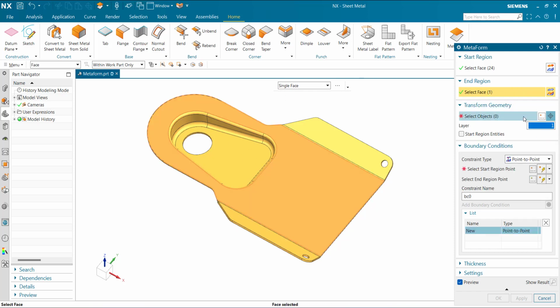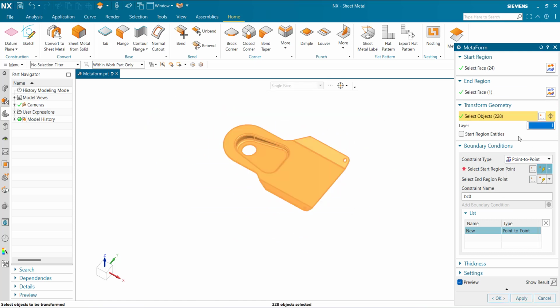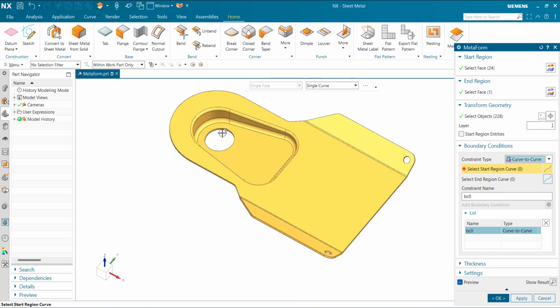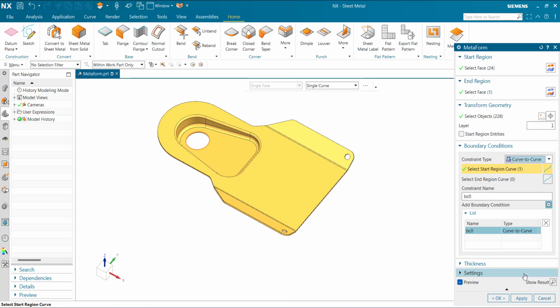Next, transform geometry. Select the entire model and in boundary condition, point to point, point along cones, curve to curves. Curve to curves. Select the circle curve and apply.